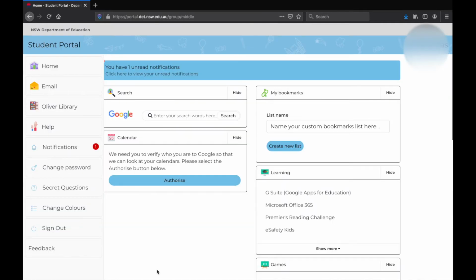This will then redirect you to a new page. This page is their student portal. On their student portal, there is a tab that says Learning. The first heading underneath says G Suite. Once you have located the G Suite, please click on it.